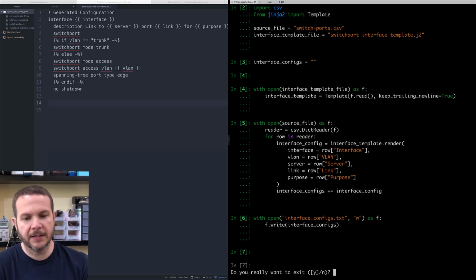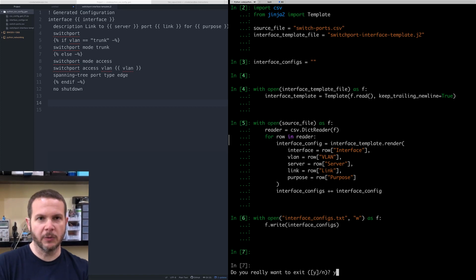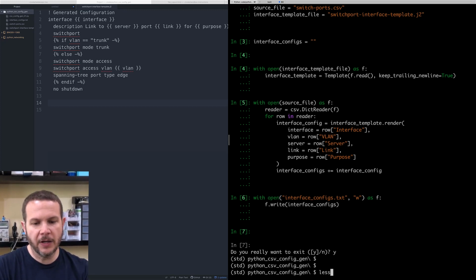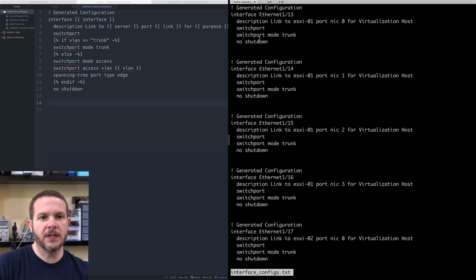Now I'll go ahead and exit out of IPython because our script is done at this point, even though we ran it manually. But obviously, our next step will be to turn this into an actual Python script. So we'll write that out. And so now I'll use less, and we'll take a look at our interface configs file. And we can see here we now have a text file that has all of our interface configs.